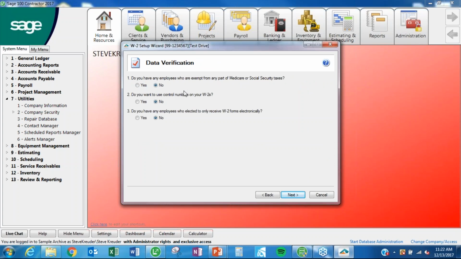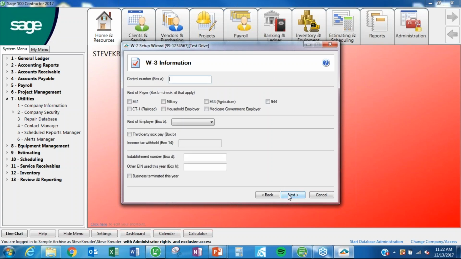Now it's just going to ask you a couple more questions. Do you have any employees who are exempt from Medicare or Social Security? Do you want to use control numbers for your W-2s? Do you have employees who have elected to receive the forms electronically? If any of those apply to you, you can select yes here.